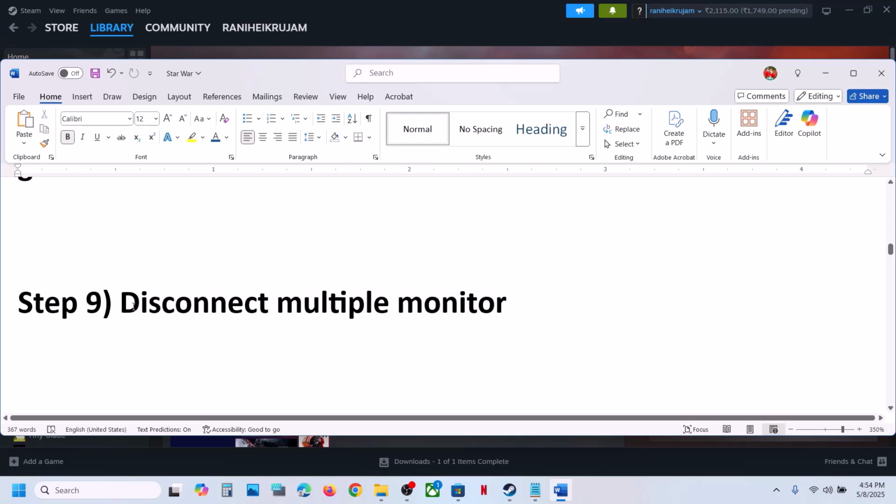Disconnect multiple monitors. If you have a multiple monitor setup, disconnect it and try launching the game on a single monitor.